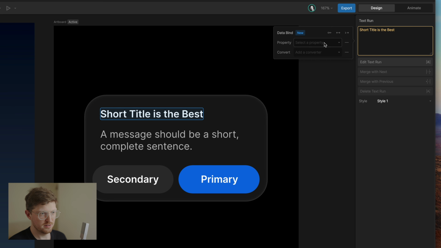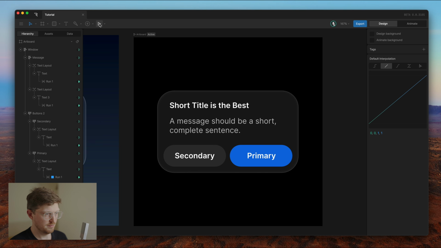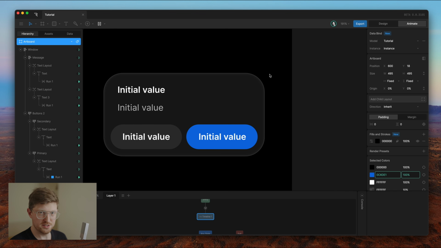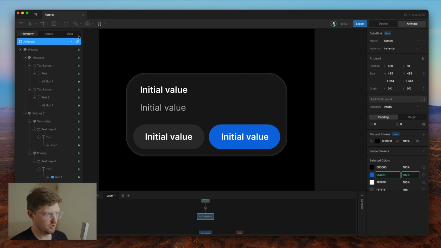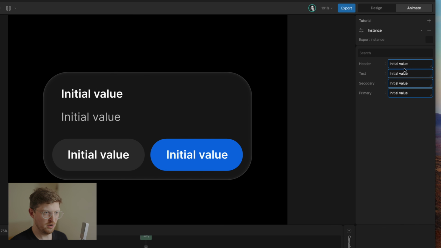Go to data bind and select the property. Header. If it's green, all good, all correct. And do the same with all the text inputs. Now, if we click play, you can see how all our text is changing. So I can go to the data, click on tutorial here, our view model, and change all the values here. For example, for header, I can write the text header. For text, I can write any text. And for button, I can write any text for the button.